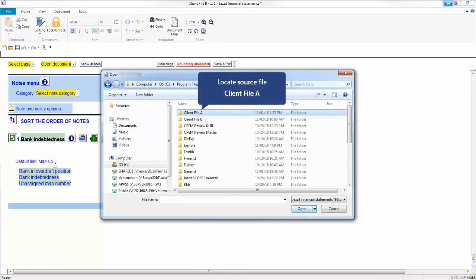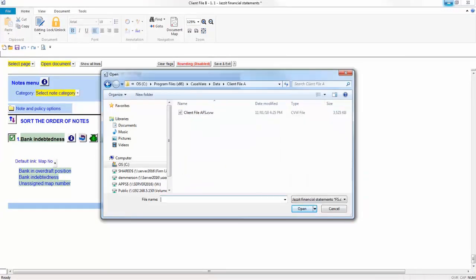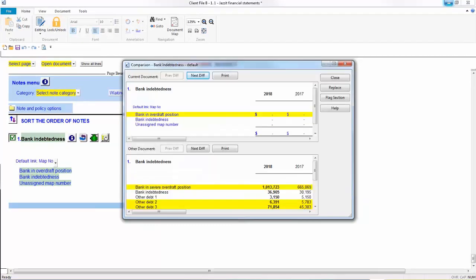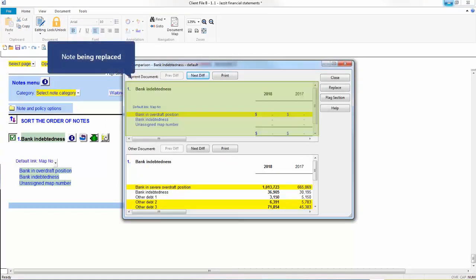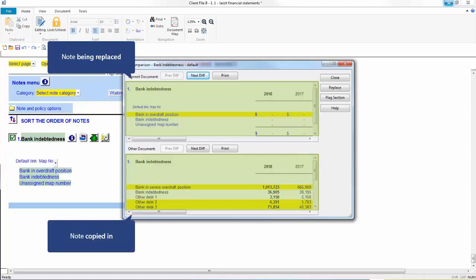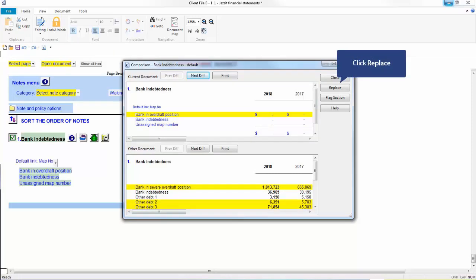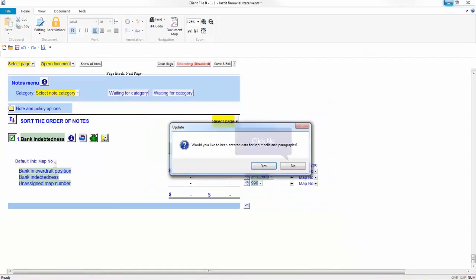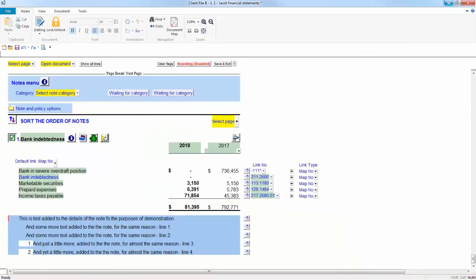Locate the source file, in this case client file A, and click Open. Then select the financial statement template and click Open. This opens the comparison window, allowing you to compare the note being replaced at the top with the note being copied in at the bottom. When satisfied that this is what you require, click Replace. And then No. And there you have it. You've successfully copied in a note from the Jazzit financial statements in another Caseware file.